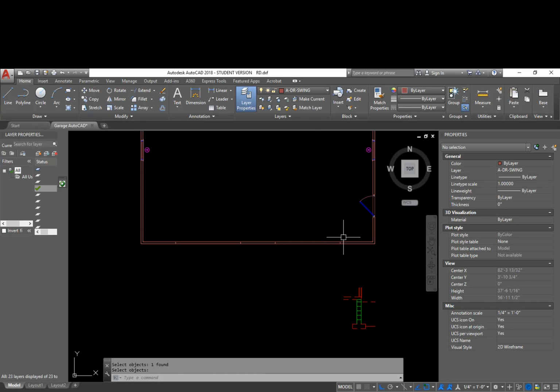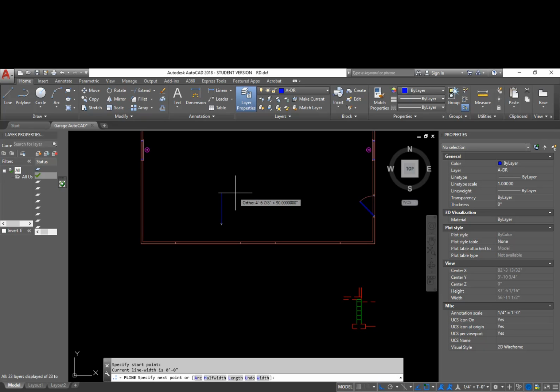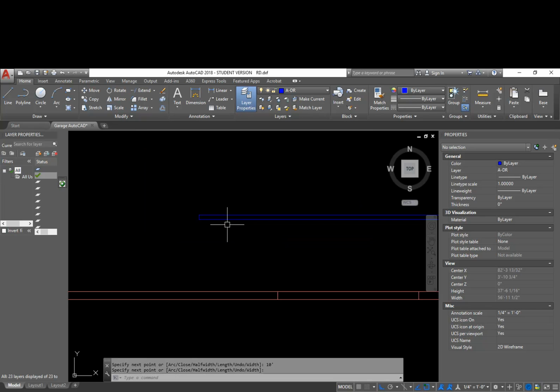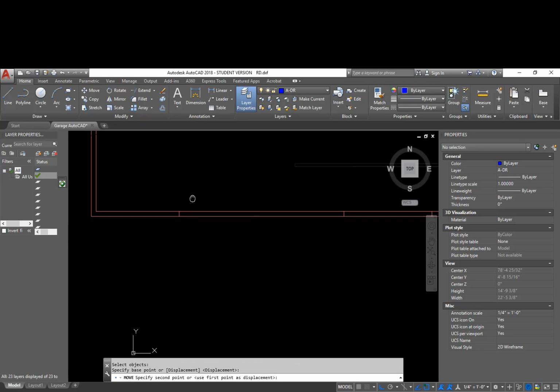My garage doors are going to be real simple. I'm basically just going to draw a P line. I'm going to put it on the door layer. I'm going to draw a P line that is 2 inches up, 10 feet wide, 2 inches down, 10 feet over, and I have my garage door. And the garage doors are going to sit on the inside of the wall. And just line that up there.